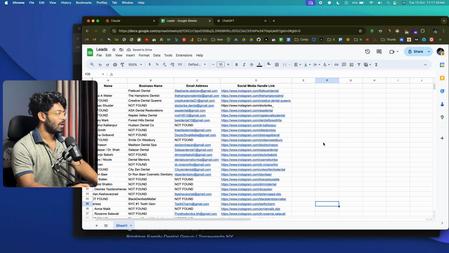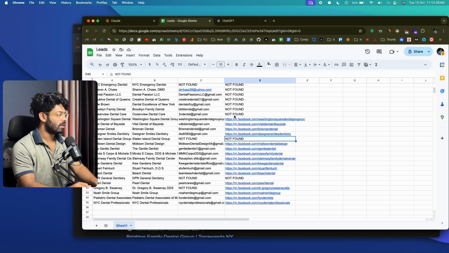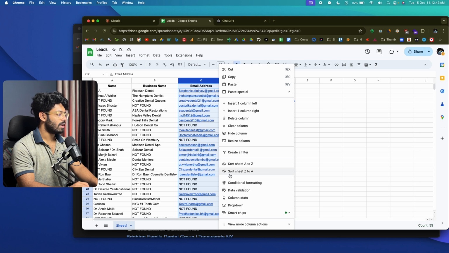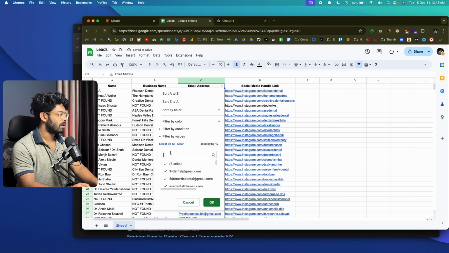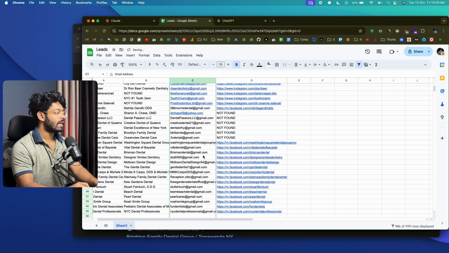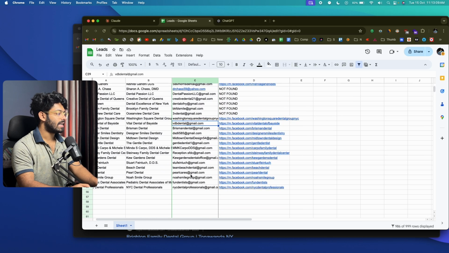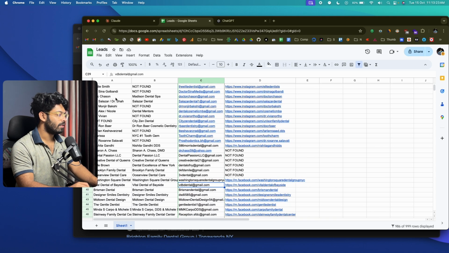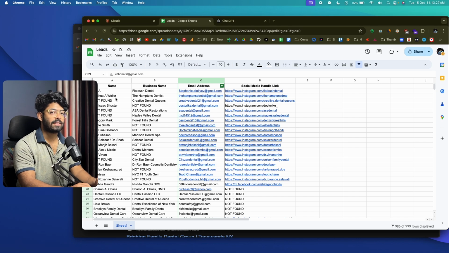Now we have a lot of data here, and as you can see, we have a lot of columns with this not found option. So all you have to do is click on that particular column, click on this drop down option, and click on the option that says create a filter. And now I'll click on this icon, search not found, disable this option and click on OK. This way you can clean up the data and only include entries that have a valid email address. And now we can repeat the same process for the business name or name field if you want to, and this way you can make sure you have all the required details for each lead that we generated.